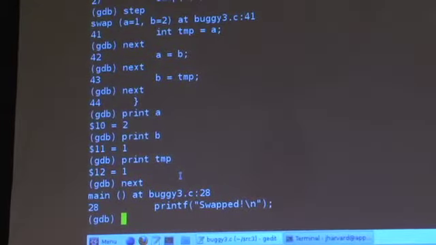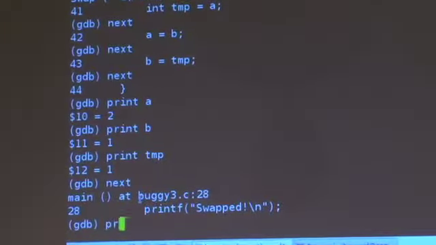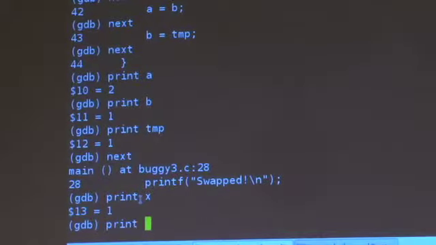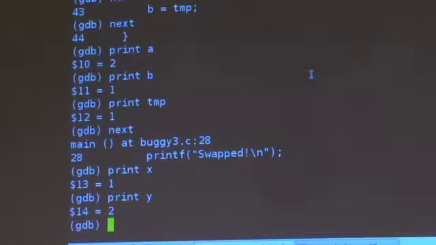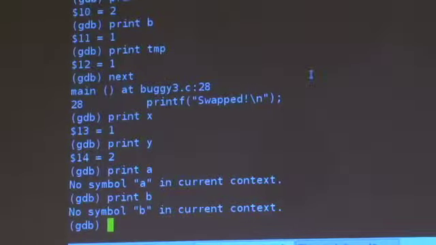And now I'm back. GDB is telling me I'm back in main where I left off, line 28. So if I now print out X, print out Y, they're still broken as we expected. And if I try printing A, no symbol A in current context, print B, same thing, because they're no longer in scope. So to be honest, using GDB, even for these simple operations of using print, next, step, and break, is hugely more powerful than just using printf alone.